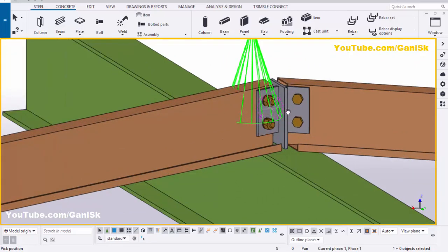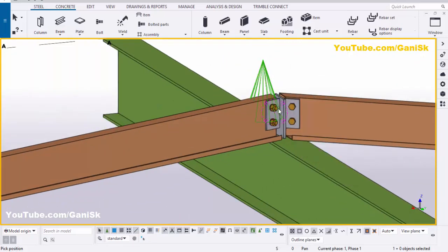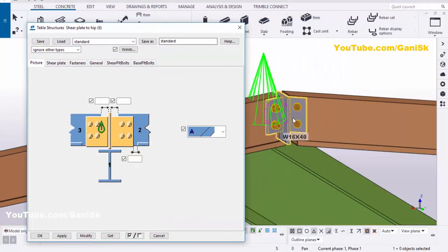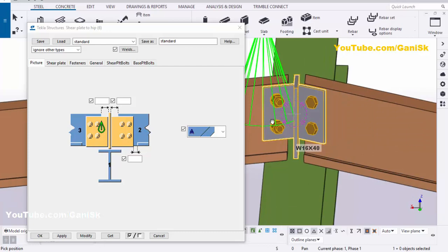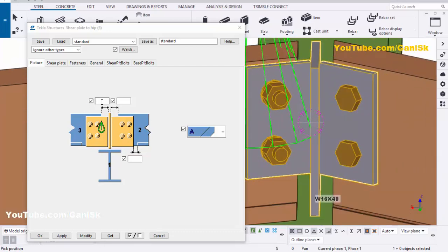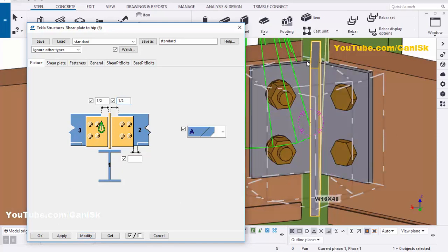Okay, now we're going to edit this connection. So right click, interrupt, double click on this connection. You can adjust the spacing from this option. For example, select this connection. Let's take 1/2 inch. So enter here 1/2 inch and on this side also 1/2 inch. Then click on modify to see the result. You can see now the spacing is 1/2 inch.